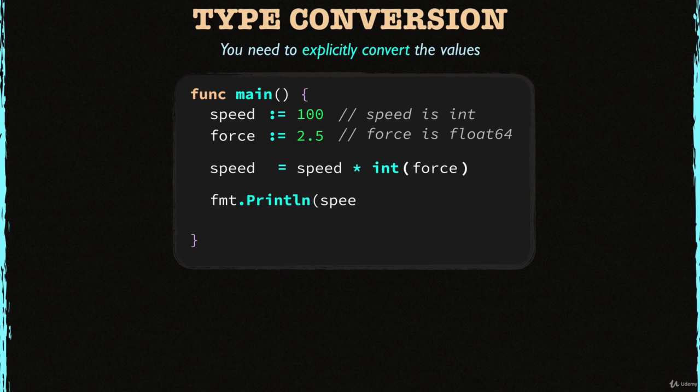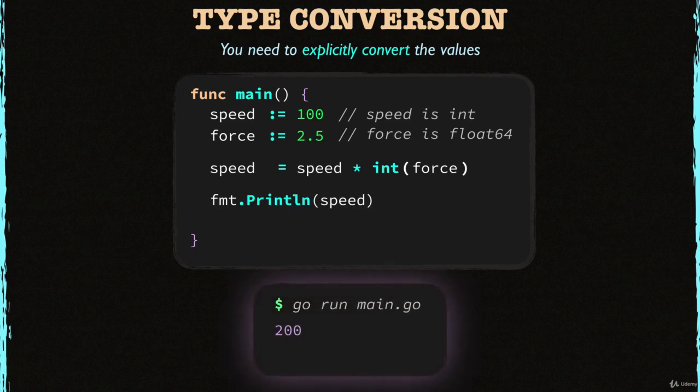Alright, now let's print out the result. And then let's run it to see what it does. Okay, this time it works. It works because inside the expression, the force variable's value becomes an int on the fly. However, this result is not the result that I would like to see. Think about it. Multiplying 100 with 2.5 is 250, right? Not 200. So can you guess why the result is wrong?